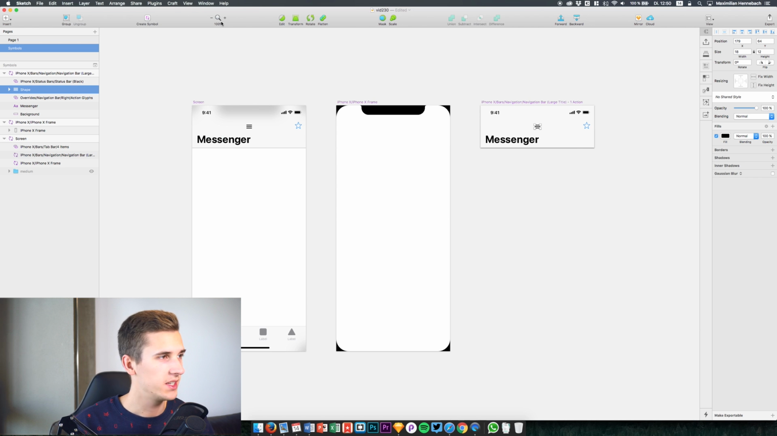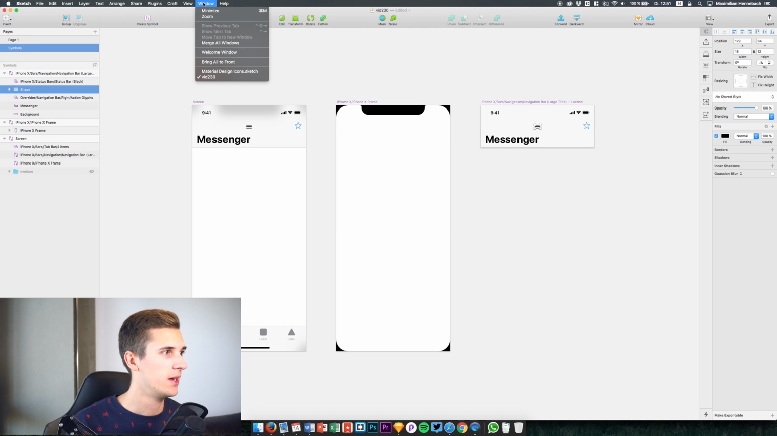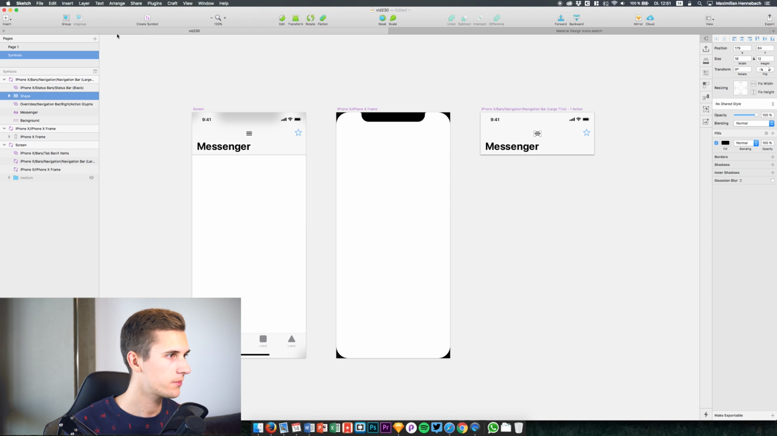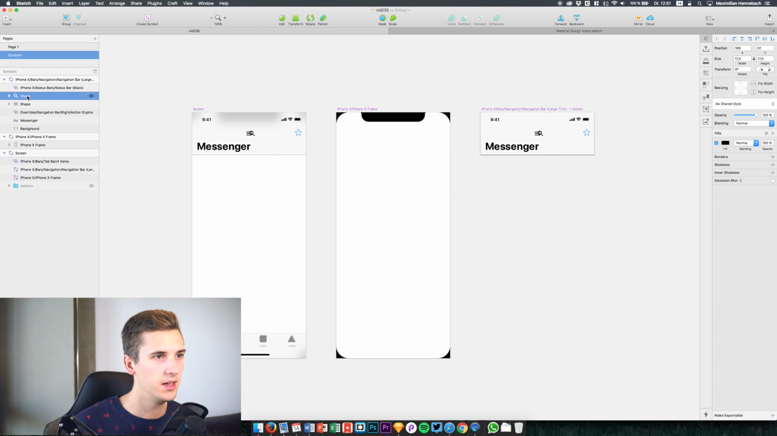You see now I have my Sketch file open and I have my icon set open, and to not just switch those windows every time, we can say that we want to merge all windows, and this gives us the ability to have this tabbed view, which is incredible. I'm so happy that Sketch included this feature, and the search magnifying icon can be placed right there. So here we got them. Simply drag them over to their correct position.